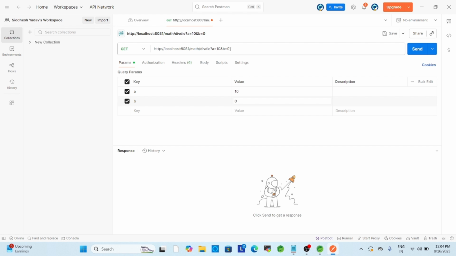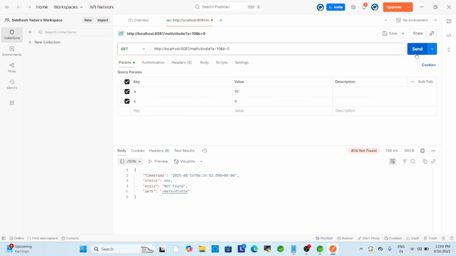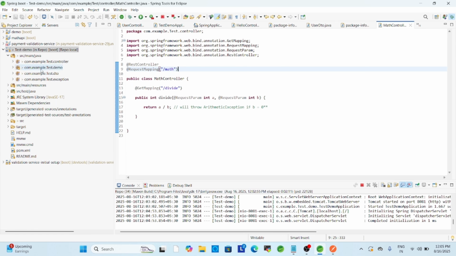So this should give us an arithmetic exception error. So let's send this. Currently we are getting a 404 error. So we have done something wrong in our code.